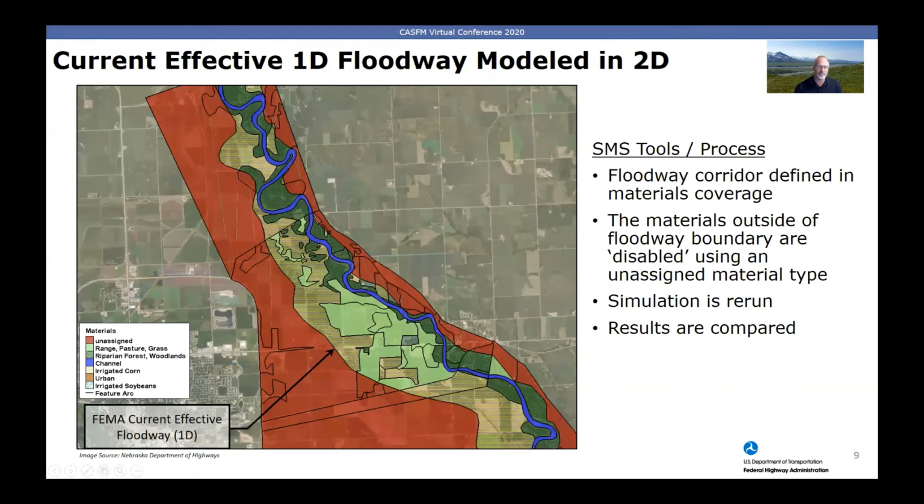The way we do that in SMS SRH-2D is that the floodway boundary, as you see here, is represented with a material type, and anything outside of that boundary is represented with an unassigned material type. Okay, this essentially turns the elements off during the simulation. This makes it easy to rerun a simulation with this material coverage, and then the results from that simulation can be compared with the base flood to assess the surcharge.